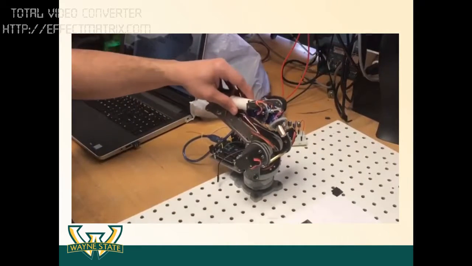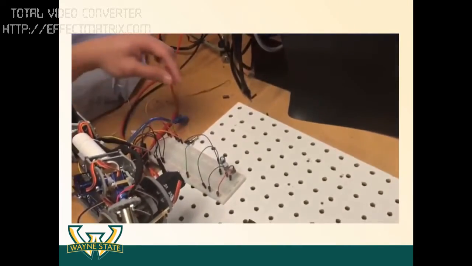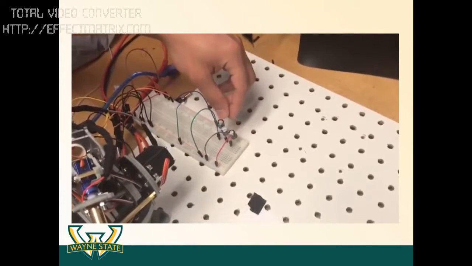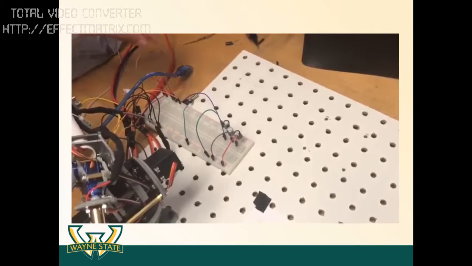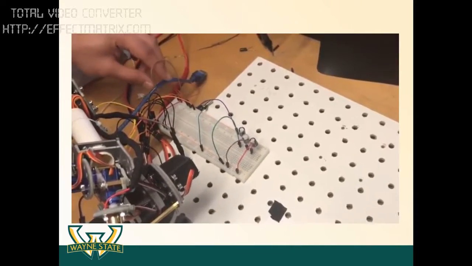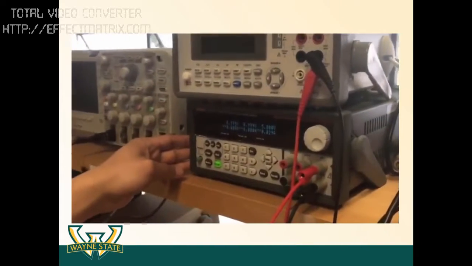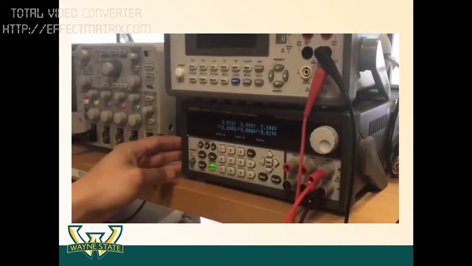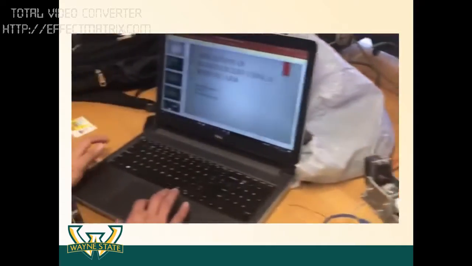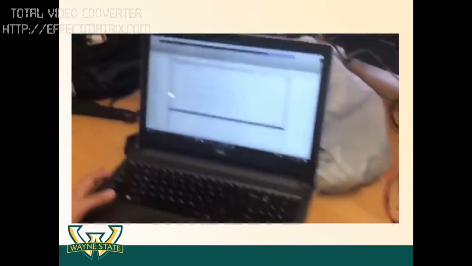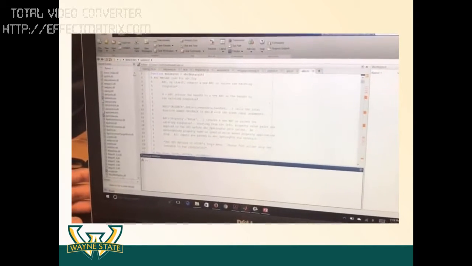And this is our breadboard in which we have made the connections. These 3 capacitors are used for making our servo motors run stably, and the servo motors are powered by a DC power supply of 5.8 volts, approximately 6 volts, and 2 amperes of current. And as you can see, we have programmed the entire working of our robot using MATLAB programming.